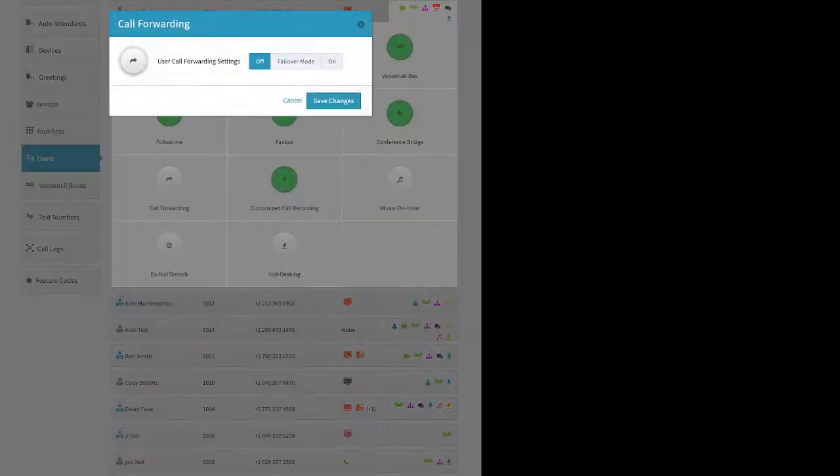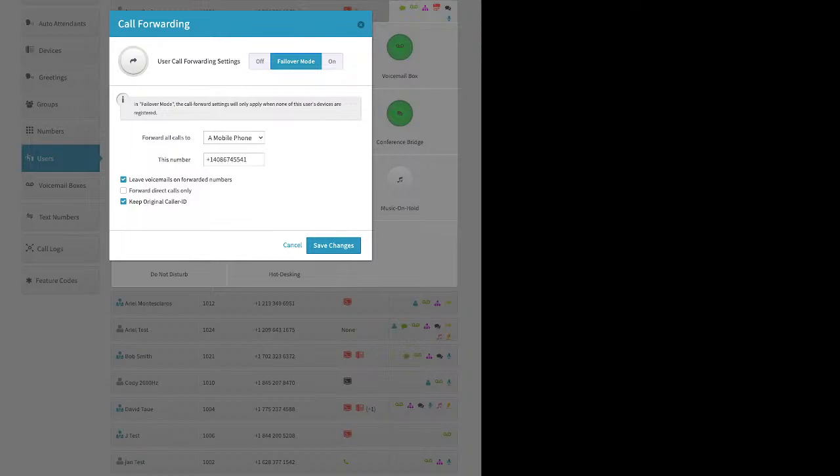Call forwarding, you have off, on, or failover mode. Your staff members can turn call forwarding off or on their own, either via the user portal or directly on their web phone. Failover mode is something a system admin has to set up. You choose a mobile or desk phone, then you enter the phone number, +1 area code and phone number, no spaces, dashes, or parentheses. What failover mode does is, say Aaron's VoIP phone goes offline for whatever reason and becomes unregistered, and a call comes into his user, the system will automatically forward the call to the phone number you designated.